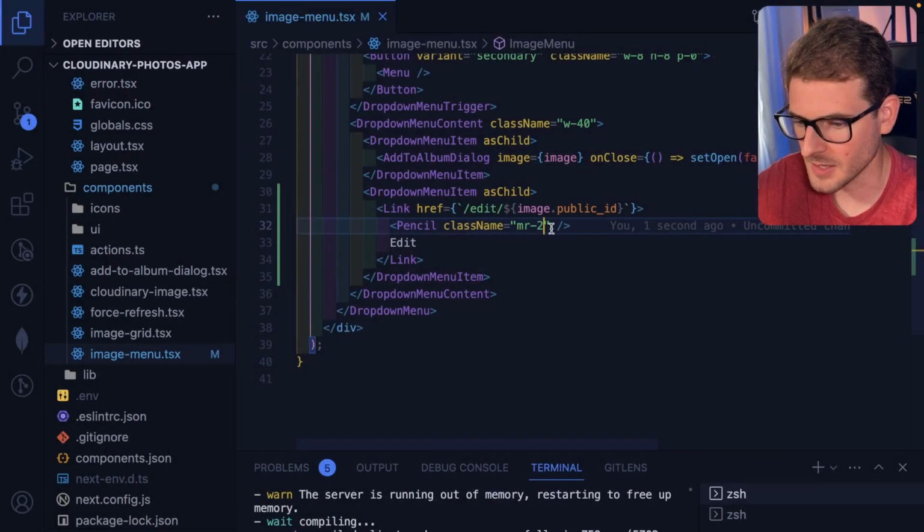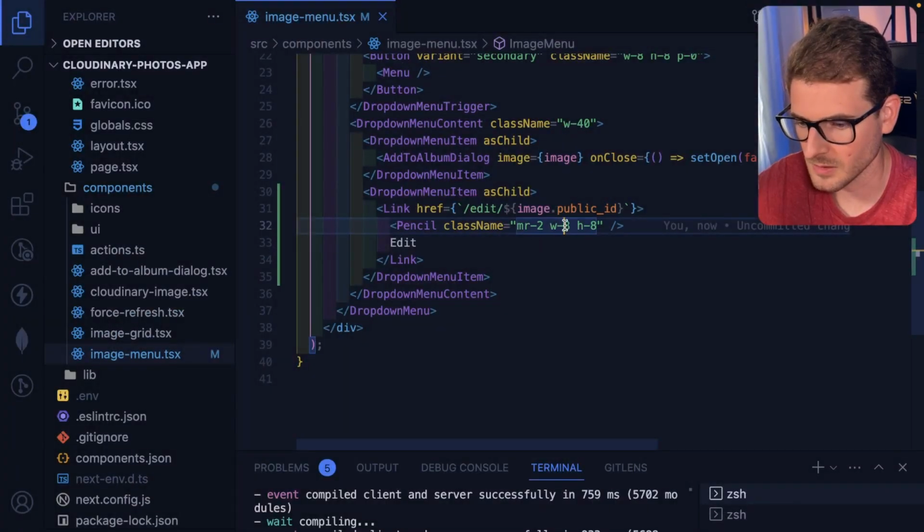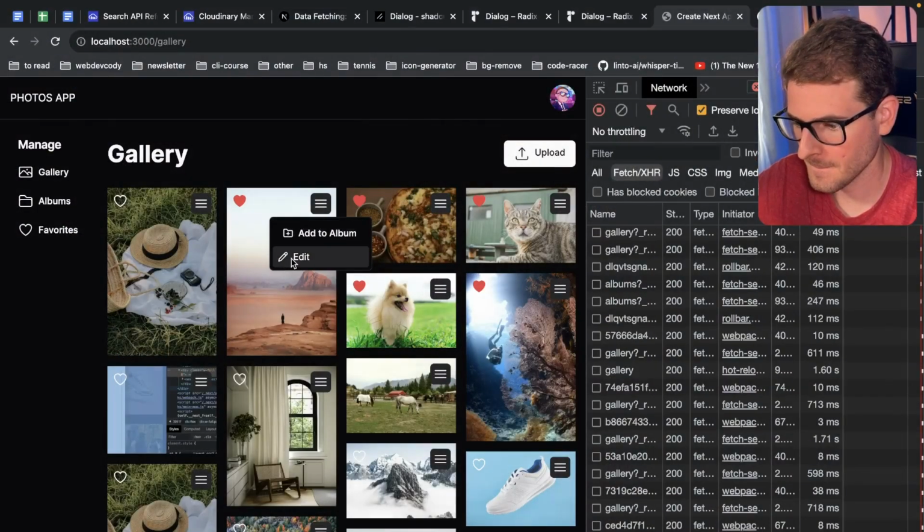It's a little bit big, so maybe width of 8, height of 8. Let's see if that'll help. Oh, that's too big. Let's go 4. Okay, I'm not sure why it's kind of off. We'll fix this later. I'm not going to waste so much time on making this thing perfect.